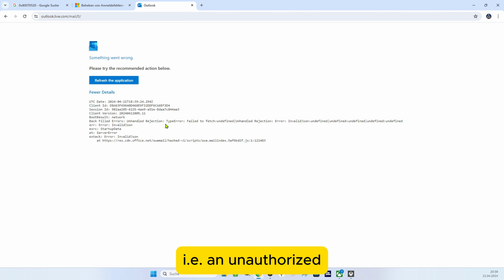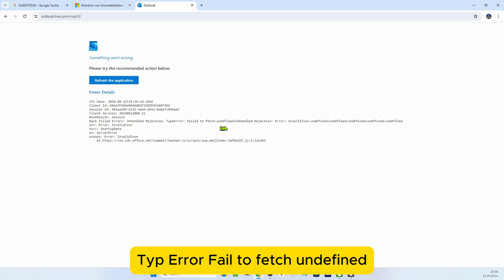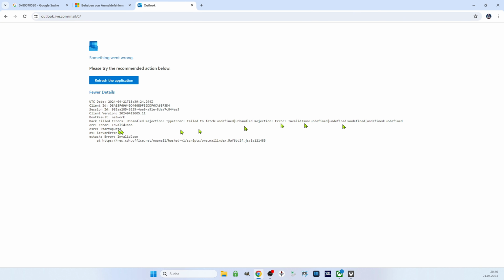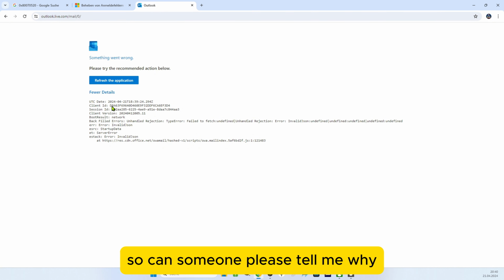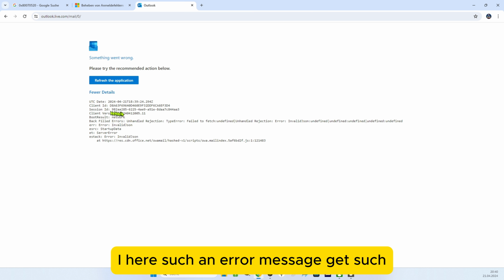That is, an unauthorized, unhandled rejection. Type error: failed to fetch, undefined. Unhandled rejection, error: invalid JSON, undefined. And so on and so forth. So, can someone please tell me why I get such an error message? Such nonsense.